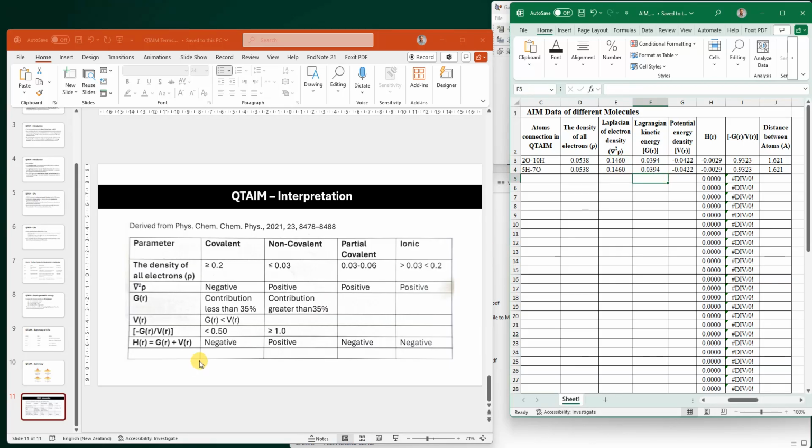And then the value of GR is, for covalent, its contribution is less than 35%, or for non-covalent, its contribution is greater than 35%. So you can see that it's 0.039, so it's almost 39%, which means it's greater than 35%. It's a non-covalent bond. And then for the potential energy density, in the covalent case, the GR is less than VR. But here you can see that GR is not less than VR, it's greater than, so it's also supporting that this is a non-covalent bond.